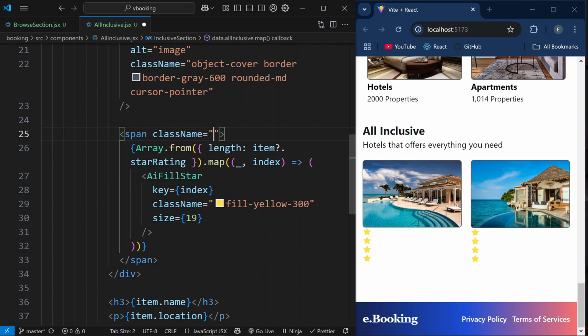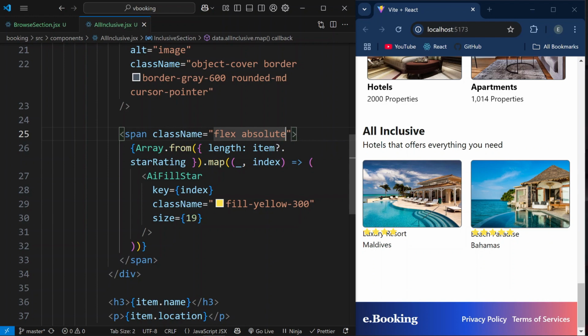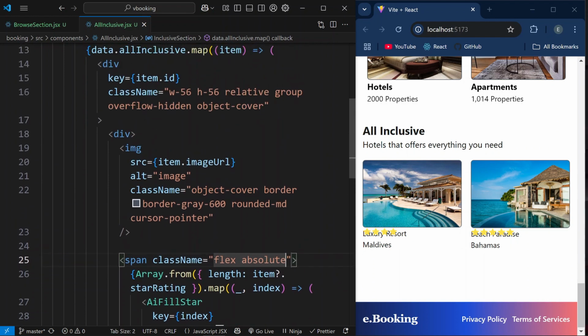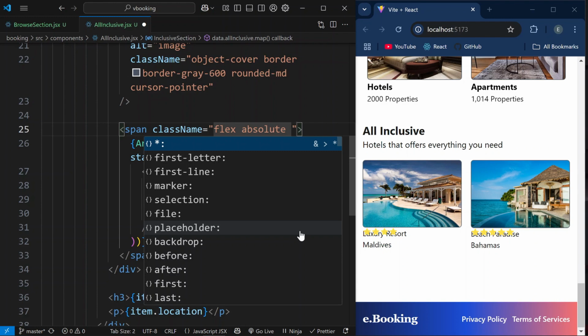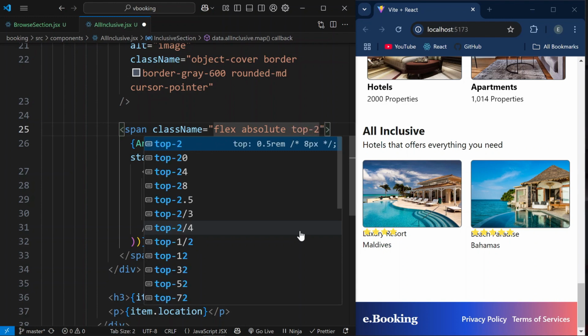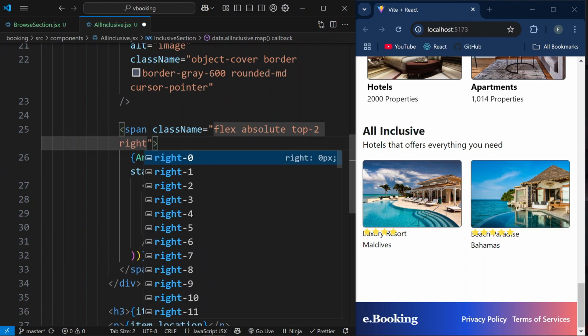And for this span, let's say flex, so our stars will come in one line as you can see, and absolute, so it will be relative to its parent. As you can see, we have provided the relative class to our parent and we have used absolute in the child. And after this, let's position it first. We will say top-2. Top 2 will position the stars to top with a gap of 2 and right-2. Right 2 will position the stars to right side with a gap of 2.